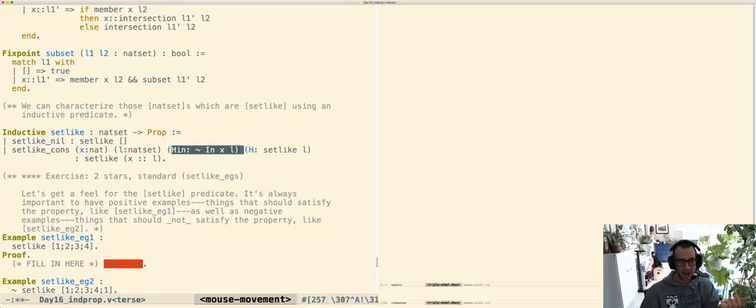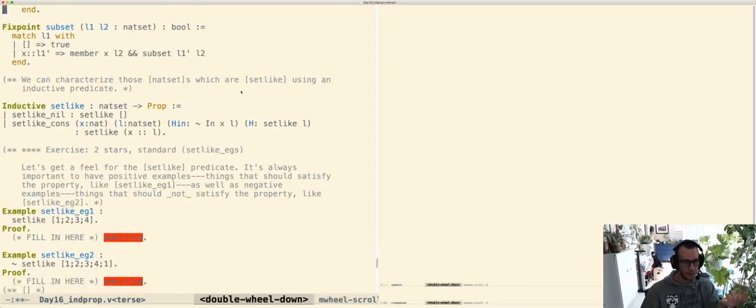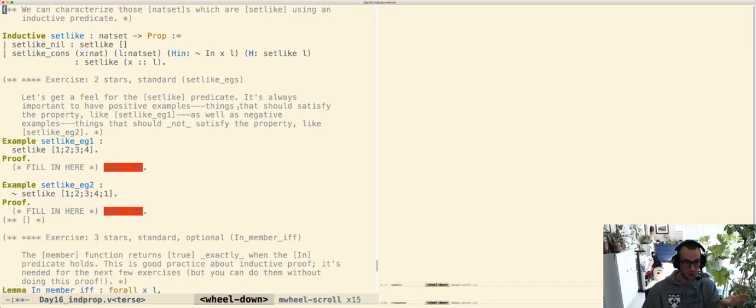And if x is not in l, so in is this thing we defined in day 15, right? This fixed point programming with propositions thing. And if l is itself set like, that is, there's no duplicates, then x cons l is set like. Right? So this is reflecting the idea we see here: if it's not anywhere else in the list and the list is set like, then the whole thing is set like. Okay, so there are some exercises here to get you going with this.